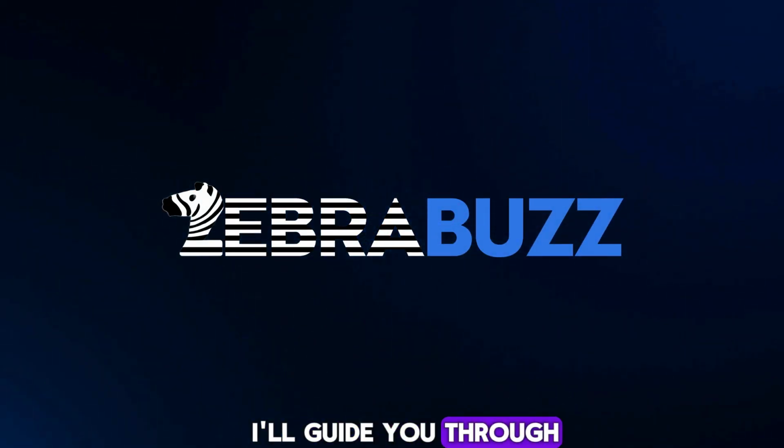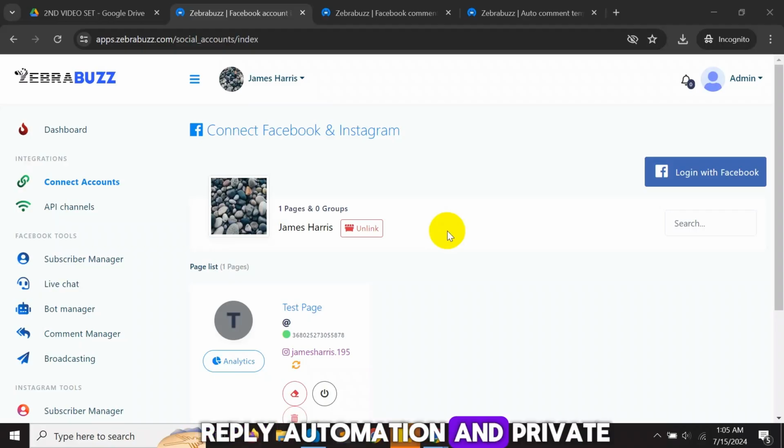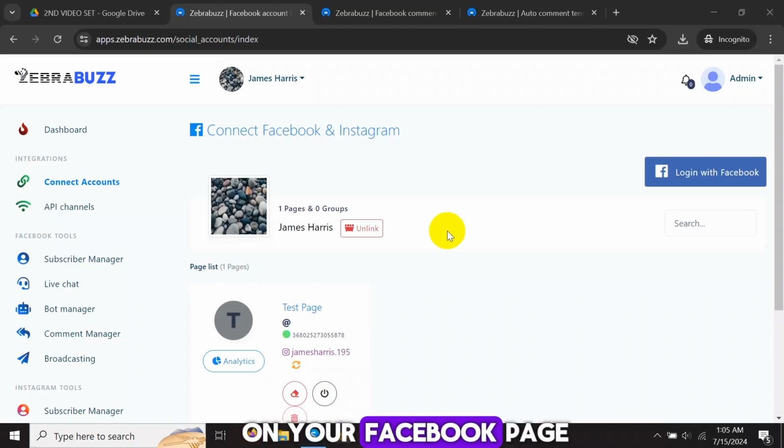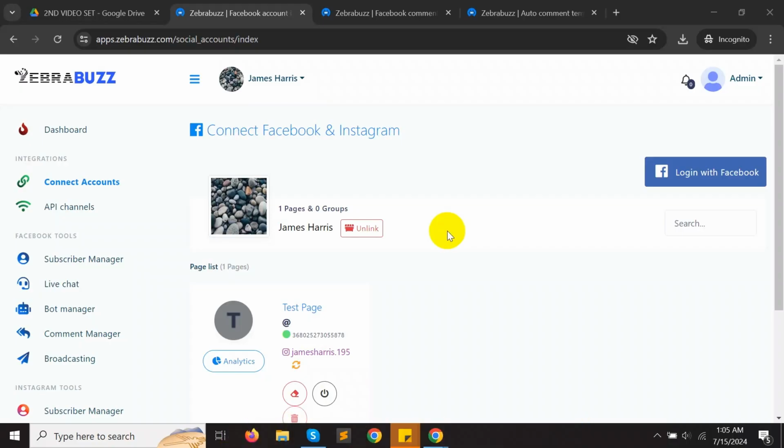Today I'll guide you through the process of setting up full-page comment reply automation and private reply automation on your Facebook page and/or Instagram page. This feature allows you to automatically respond to comments on your posts and send private messages to users who comment.